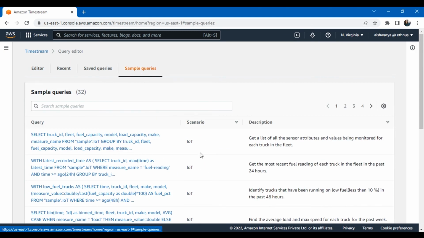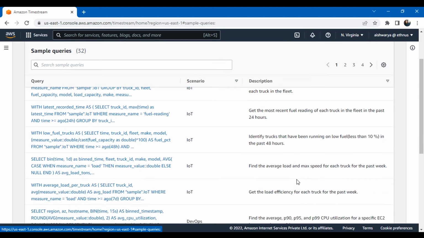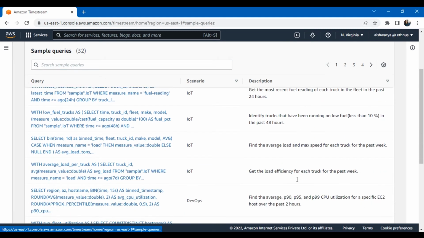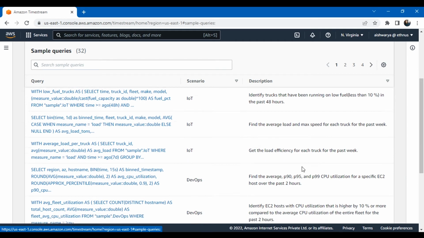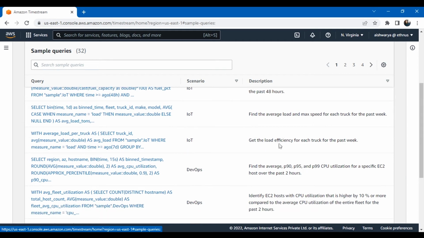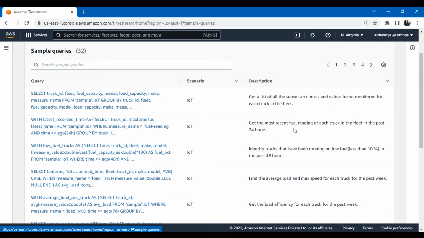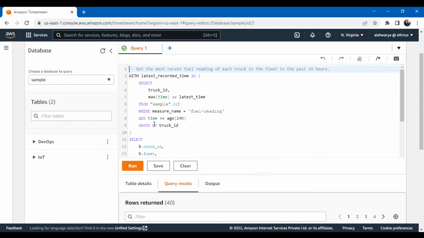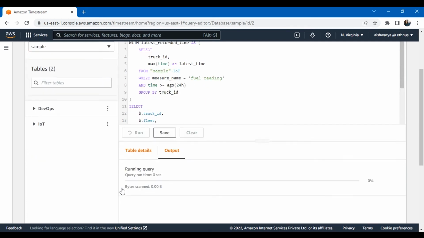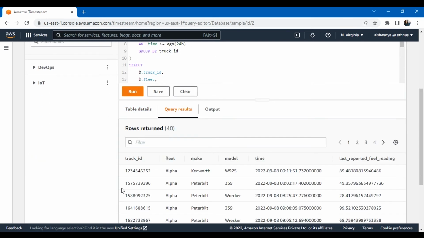Let me check which one we should take. Load efficiency, you can check. What else do we have? Most recent fuel reading. Okay, let's check this one. It is going to get us the most recent fuel reading of each truck in the fleet in the past 24 hours. Let's go, and here is the query. Let's run it. So we will be getting the results.